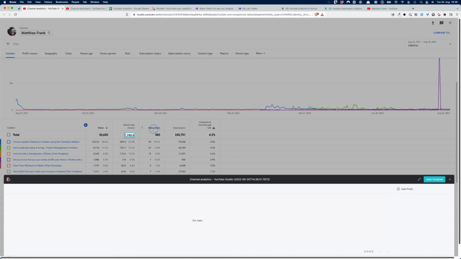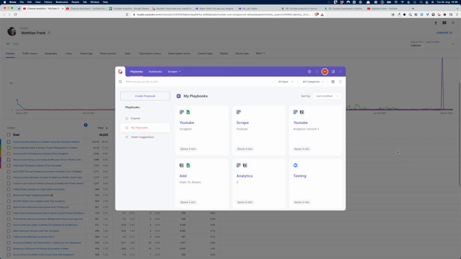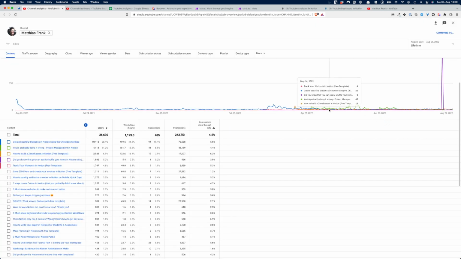So this, and the subscriber number. This. Get data, save template. Perfect. So now we set up our scraper template, and all that's left is to add that information to our Notion workspace. So let's go to Google Sheets.